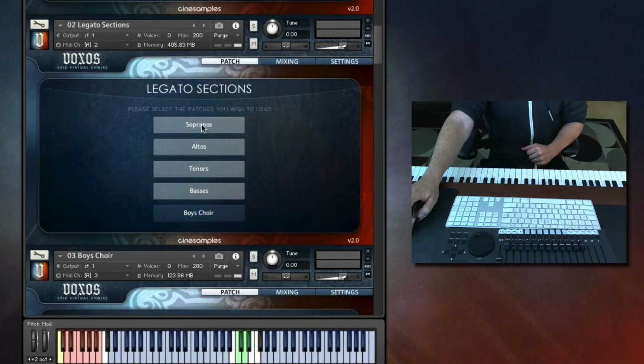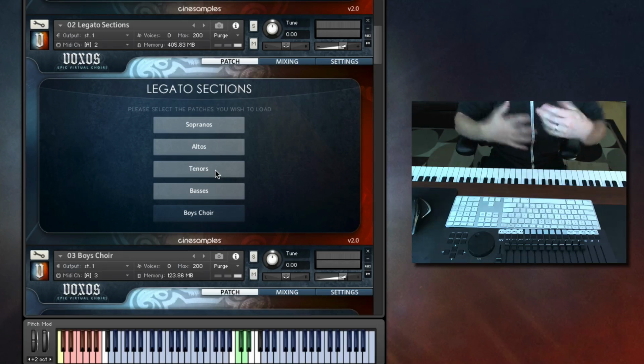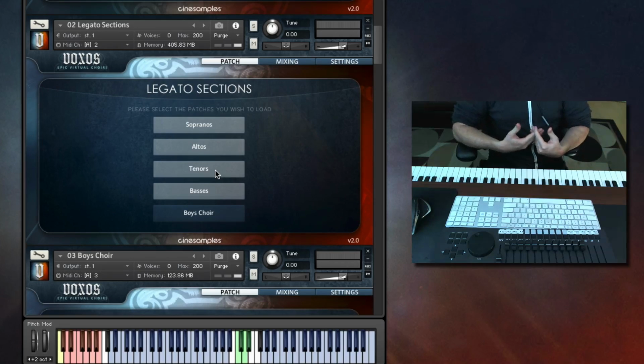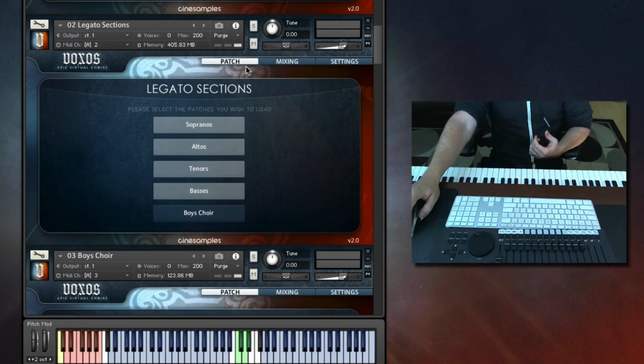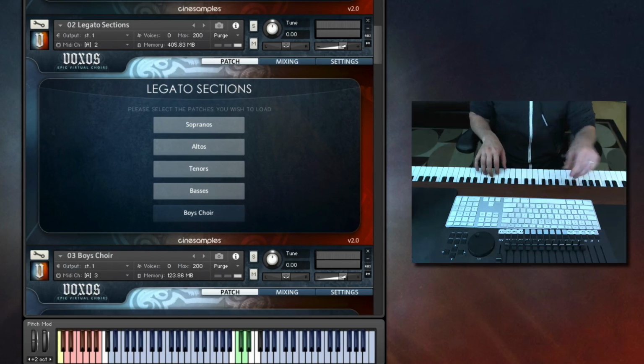All right. Legato sections. This is the patch number 2. Now, when we load it up, we get the sopranos, the altos, the tenors, and the basses all loaded. And these are separate performances. So you have independent control over these 4 sections of the choir. Okay? And that sounds like this.